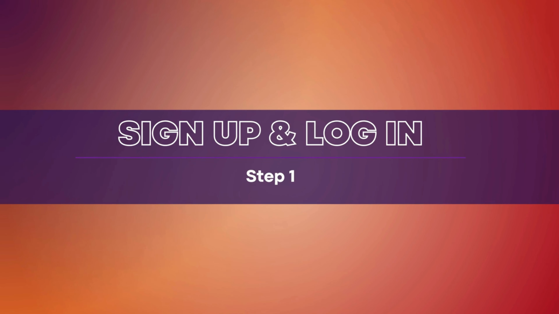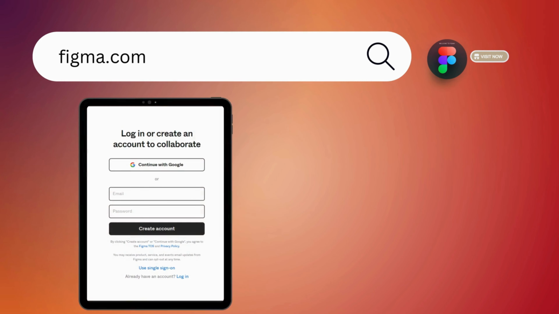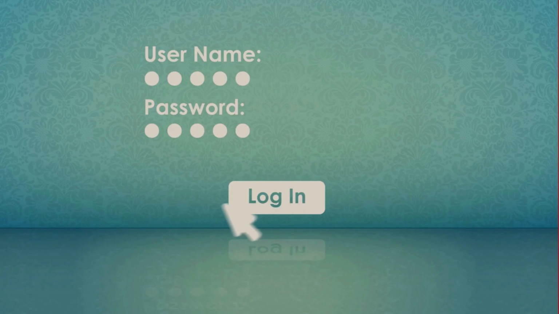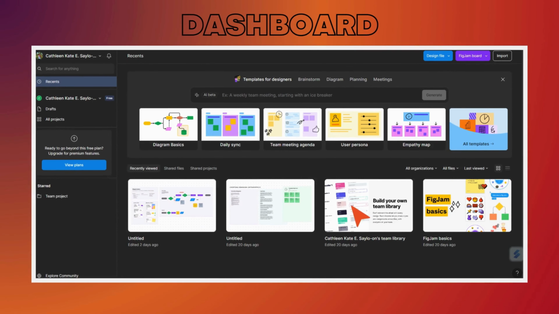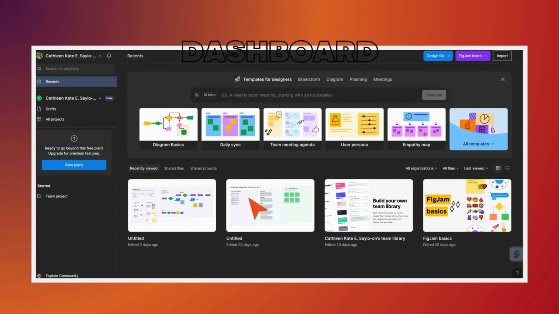First, sign up and log in. Visit the Figma website, go to figma.com, and create an account using your email, Google account, or GitHub account. Enter your credentials to log in. After logging in, you'll see your Figma dashboard where you can create new files, access recent files, and browse templates.